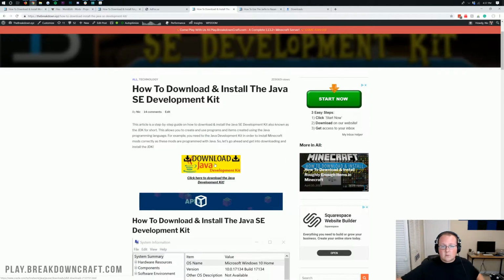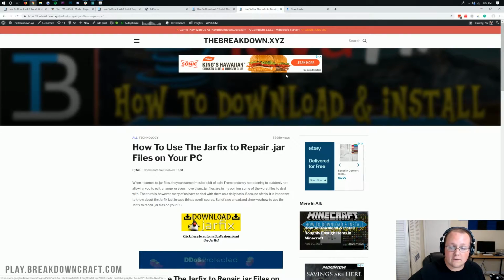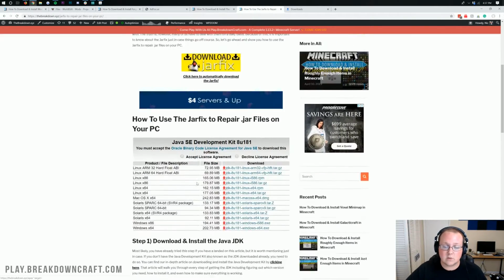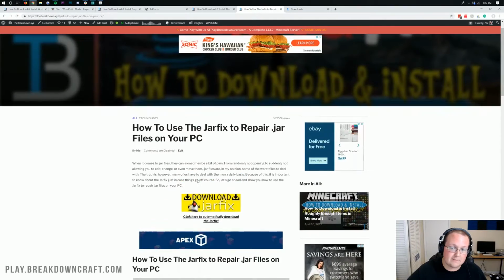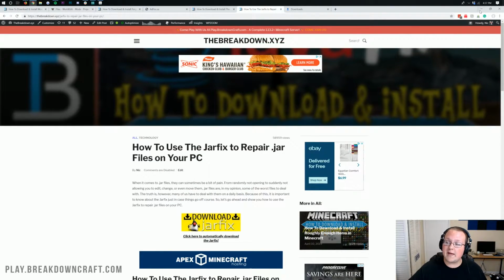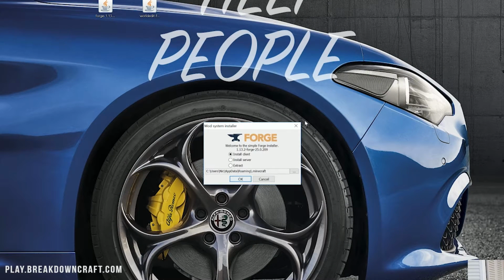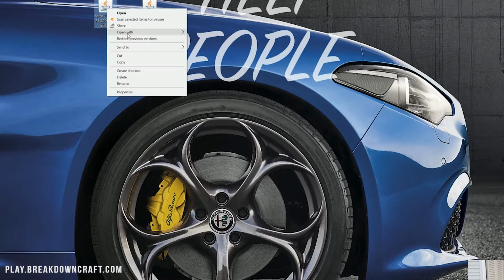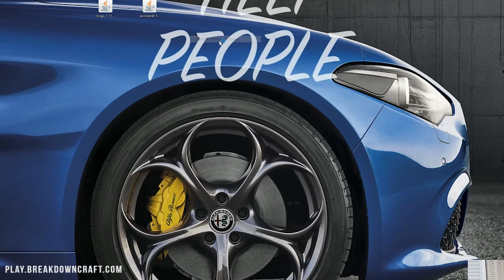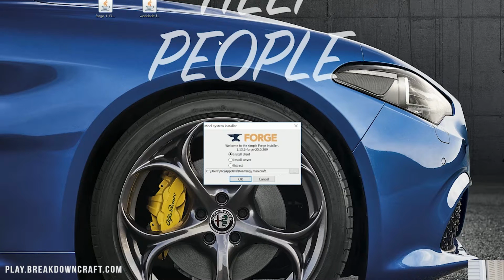Now, if you do that and it still doesn't work, you still can't open Forge, no worries. We have a solution for you. That's going to be the jar fix, which is also linked down below, and this tutorial walks you through how to do that. Very, very simple and very, very easy. And after you've done that, you'll now be able to open Forge by, again, just right-clicking on it, selecting Open With, and then clicking Java TM Platform SE Binary. It'll open up this handy installer here.